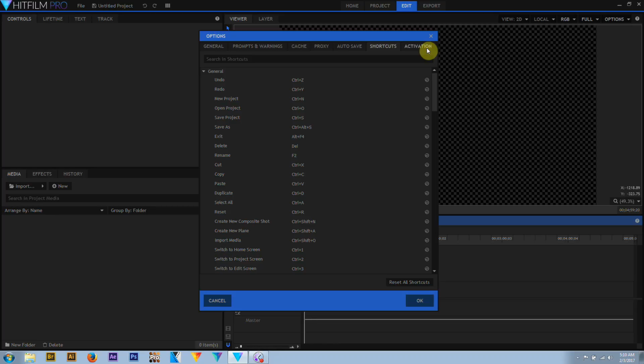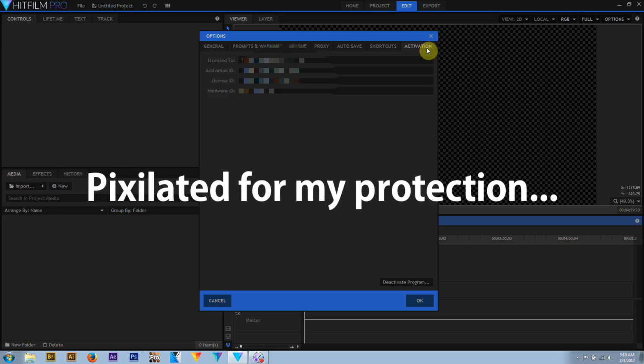The last tab in the Options panel is Activations. This is where you can manage your licensing information for HitFilm, and it will display the email that the software is licensed to, your activation key, and the unique hardware ID. If you need to uninstall HitFilm from your computer, you should come down here and deactivate the program before you uninstall. This will let the HitFilm servers know that you are no longer using the license on this particular computer and release the license for you to reinstall on another computer. If you happen to uninstall HitFilm without deactivating the program, don't worry about it. You can manage your activation from the HitFilm website.